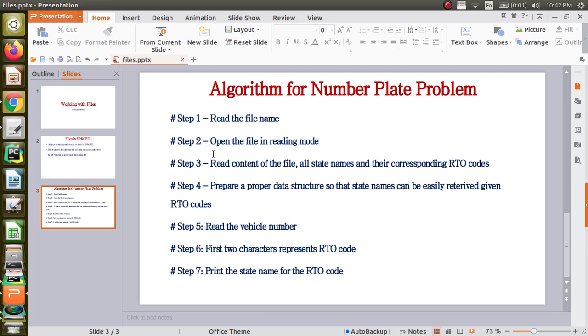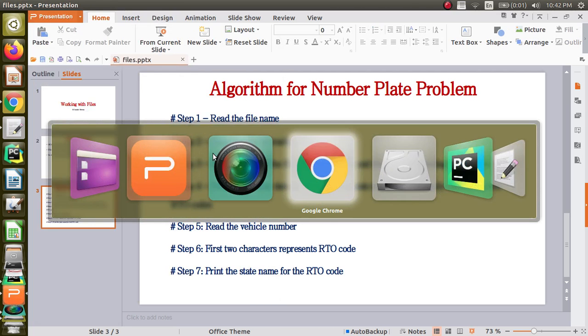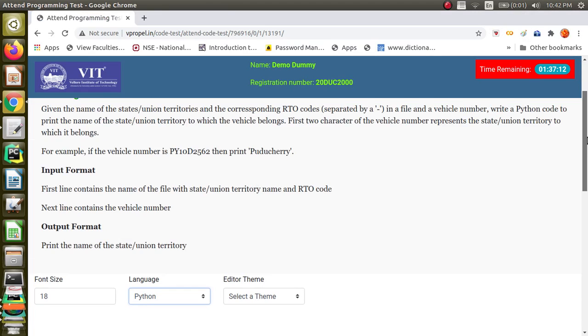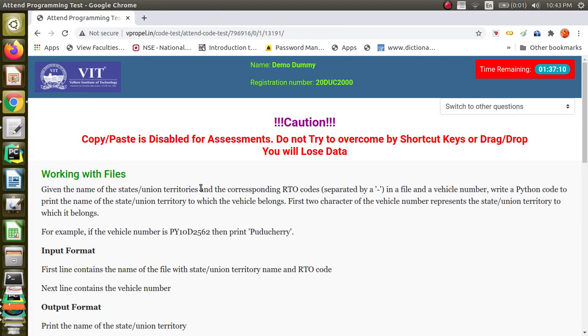Now we will see one problem which is scheduled for you also. This is the problem: given the names of the states or union territories and the corresponding RTO codes separated by a hyphen in a file, and a vehicle number, right? You will be given a vehicle number.